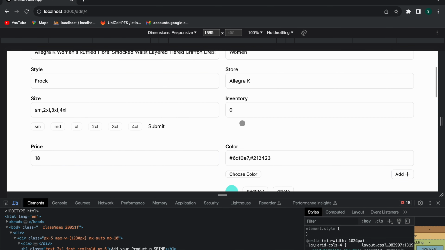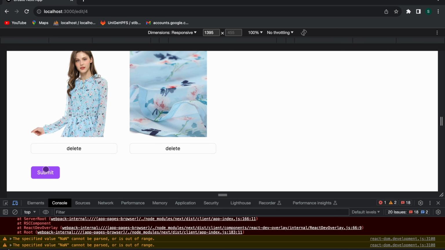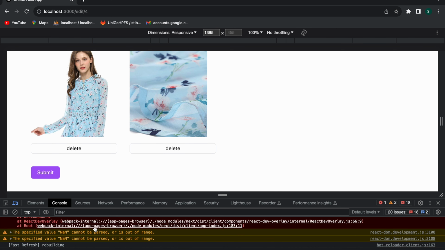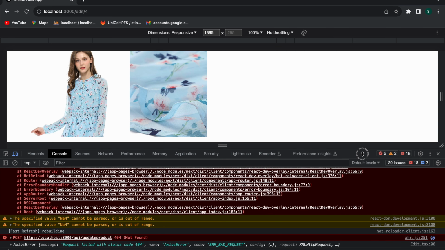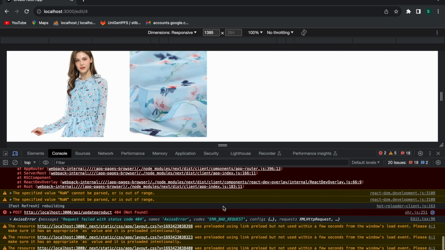Now let's change the inventory to 120. Now if I try to update this, I'll get a 404 error because we have not defined the route yet.